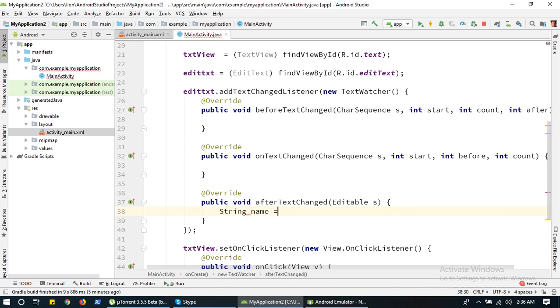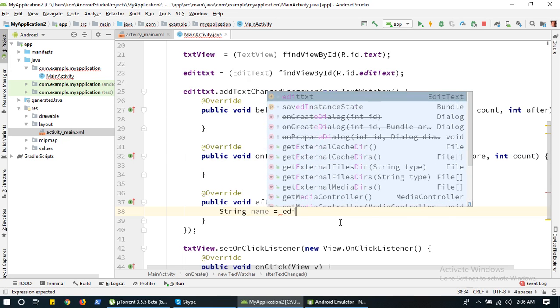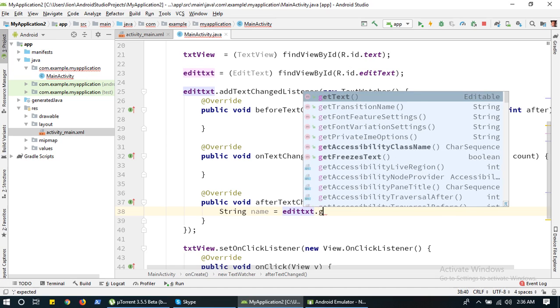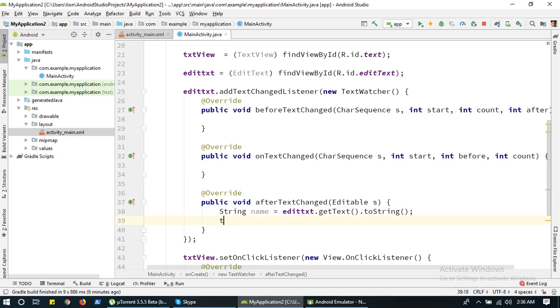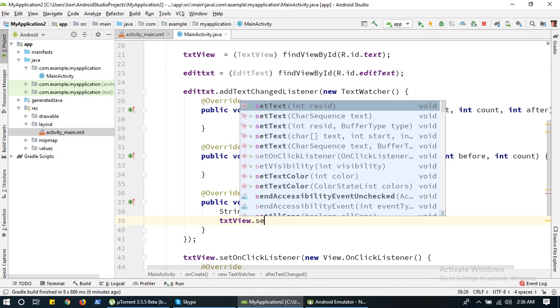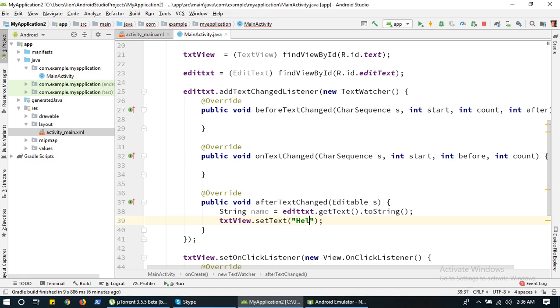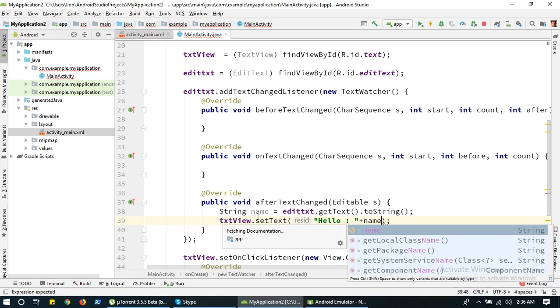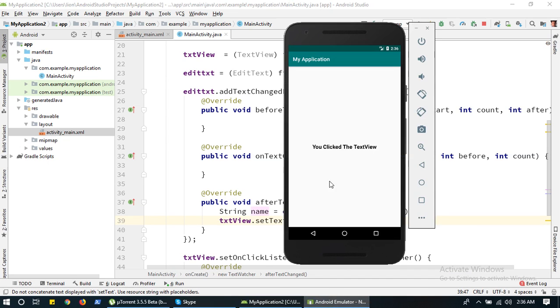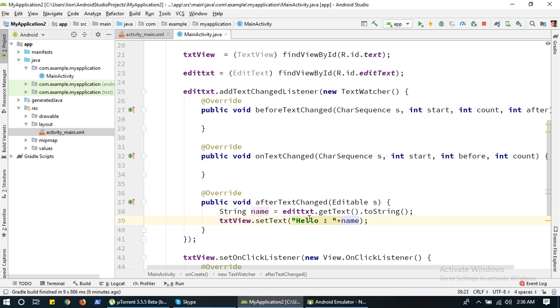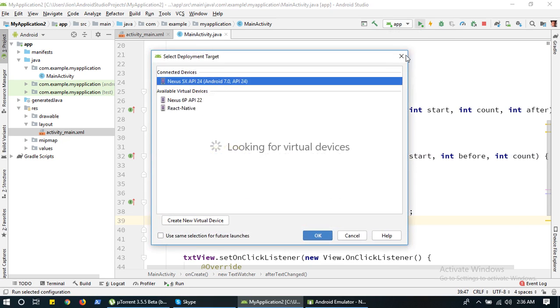Here I'm using afterTextChanged first of all. String name is equal to editText.getText().toString(). Then textView.setText("hello " + name). So when the user writes something and the text is changed, it will show this text. What I do is take the element from the edit text, first write hello, and after that write this element. Now I run it again.